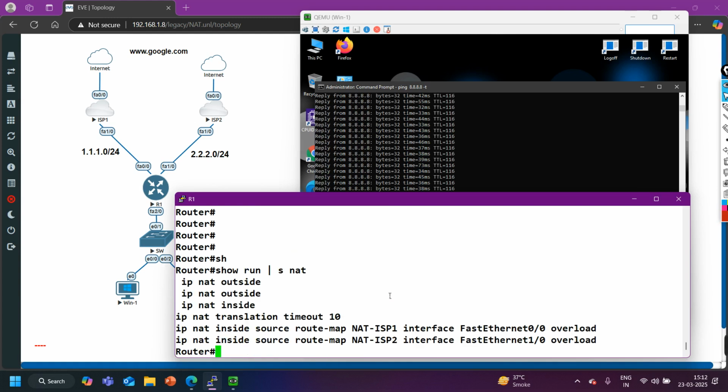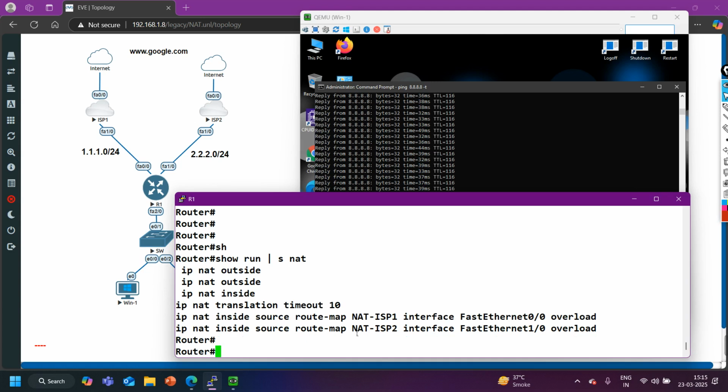So I have created two NAT rules here, one for ISP1 and one for ISP2, and in the NAT rules I am using a route map, right? I have created two route maps, one with the name NAT ISP1 and another with the name NAT ISP2. Because if you configure multiple NAT rules with the help of an ACL and everything is the same, then they will overlap. So that's why I am using a route map here. In the route map I am just matching the IP address which I need to translate and the interface, right?